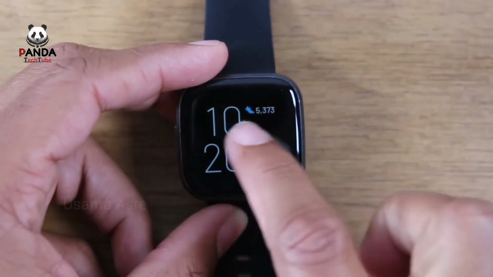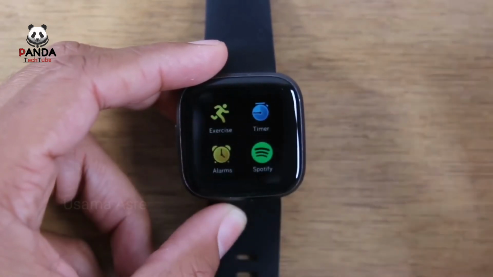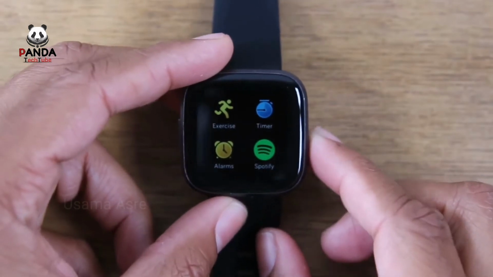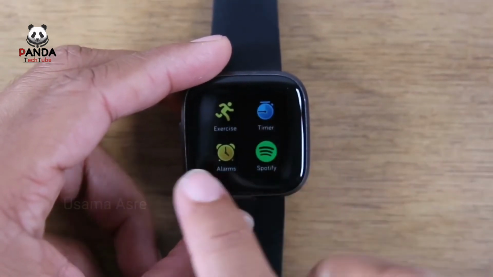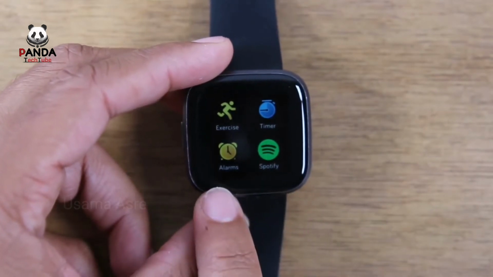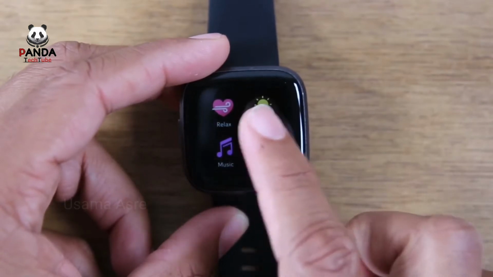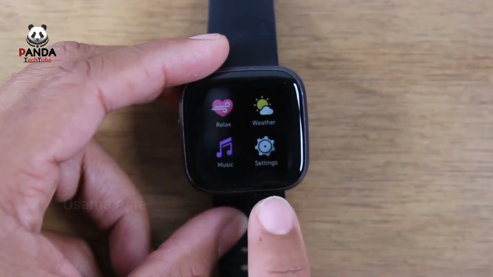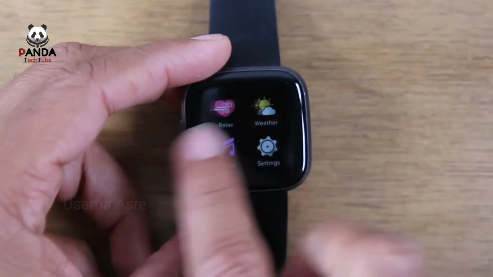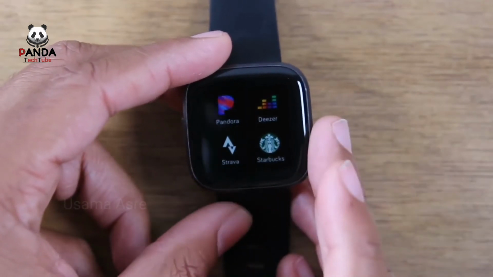So swiping to the right won't take you anywhere, but swiping to the left will take you to the different apps that are on the Fitbit. So obviously we have exercise app, timer, now we have Spotify built in and your alarms. Keep swiping. We have some new relax features, settings, music, and weather. And then here you'll find any other apps that you have downloaded on the Fitbit.